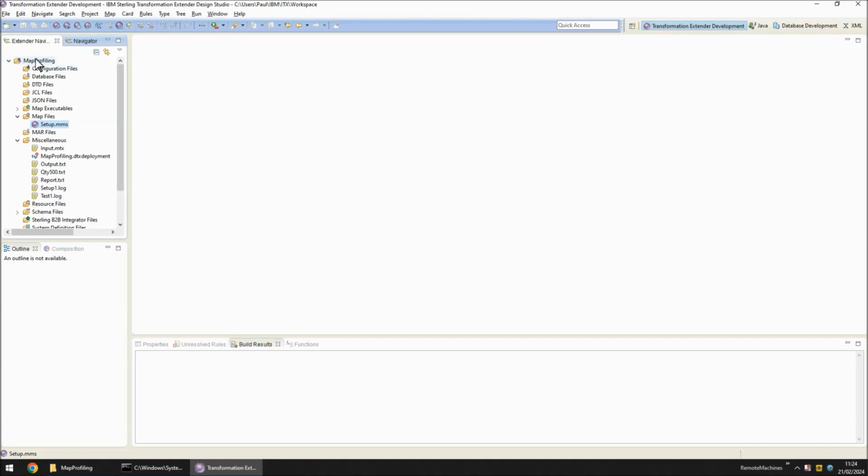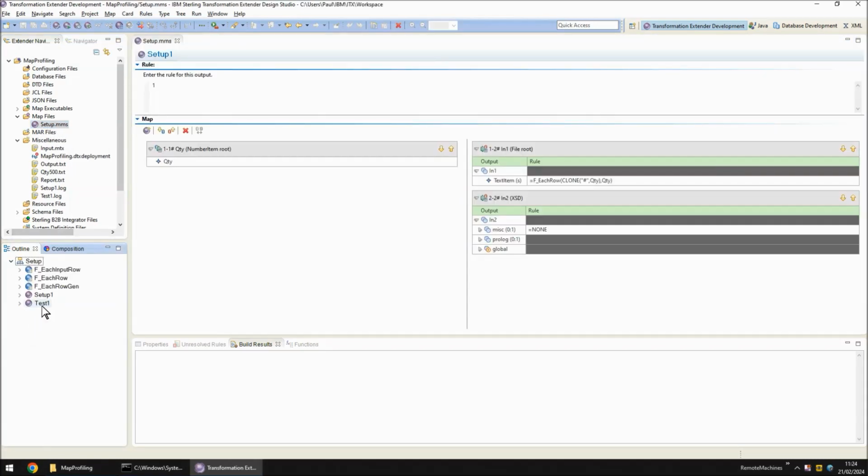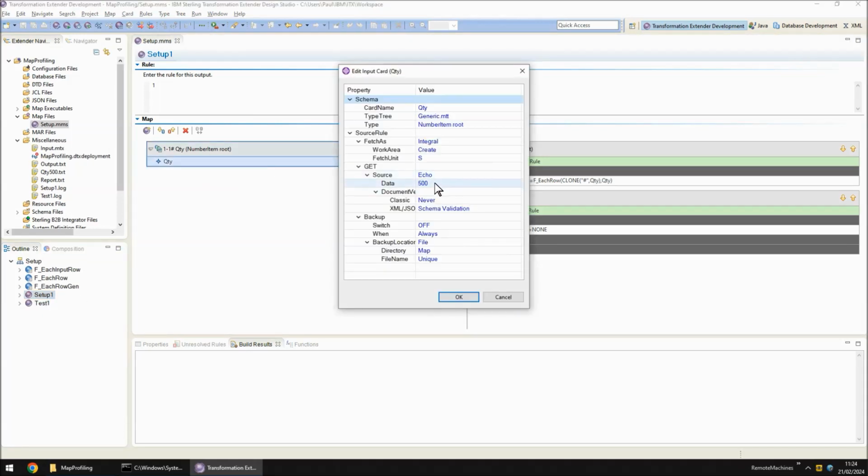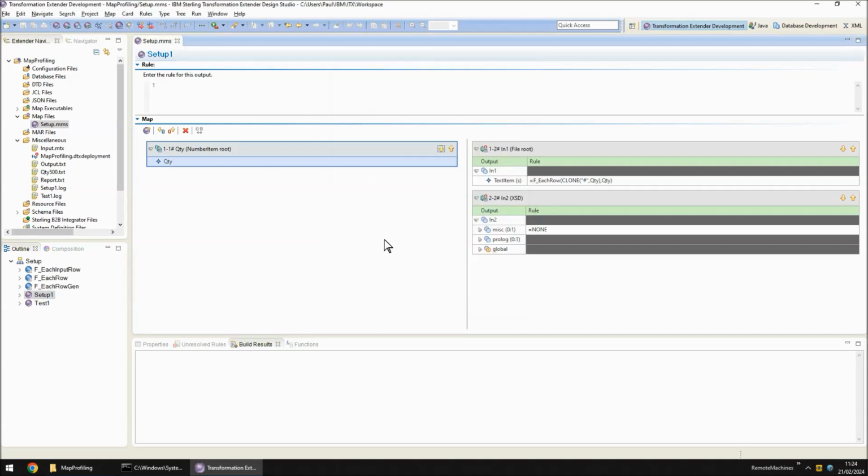As you can see, I have one project called Map Profiling. Within the project I have one map source file called setup.mmc. In this map source file I have a setup1 which I use to create 500 iterations of some random data in an XML script, and also 500 numbers in a second list which I'm going to use in my real map, which is test1.